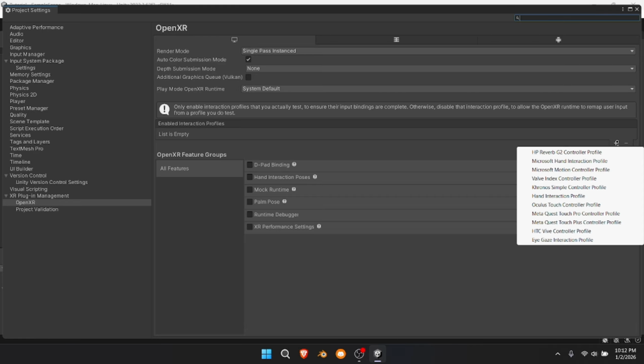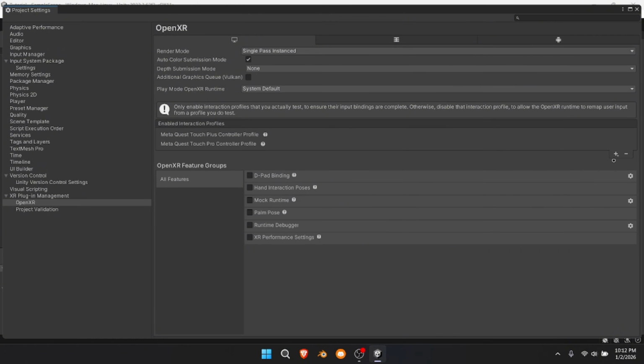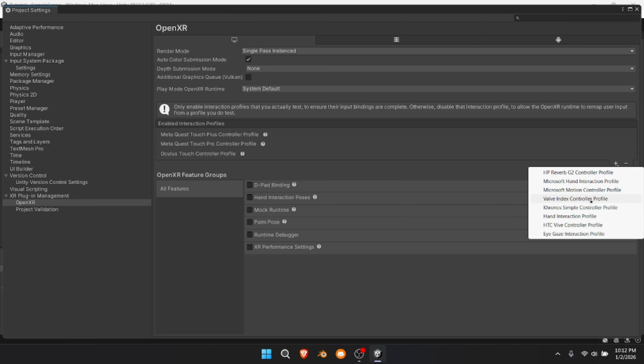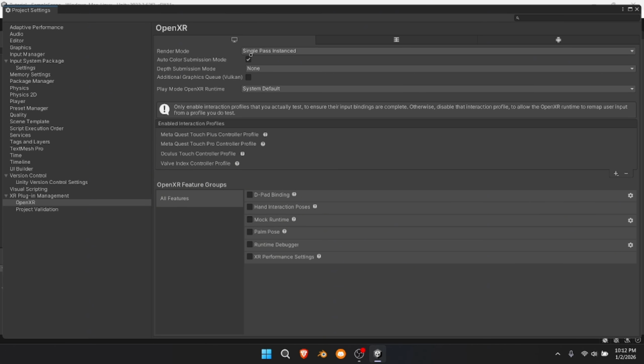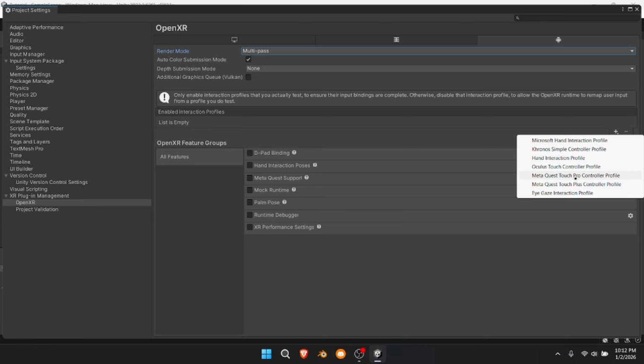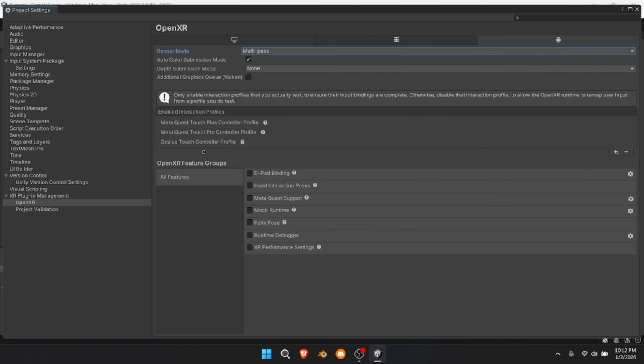You have to click the plus: Meta Quest Touch Plus, Meta Quest Touch Pro, Oculus Touch Controller, and Valve Index. Then change render mode to multipass, and at the top you'll see a little Android guy. Click that and change single pass instanced or multi-view to multipass, and press the plus: Meta Quest Touch Plus, Meta Quest Touch Pro, and Oculus Touch.